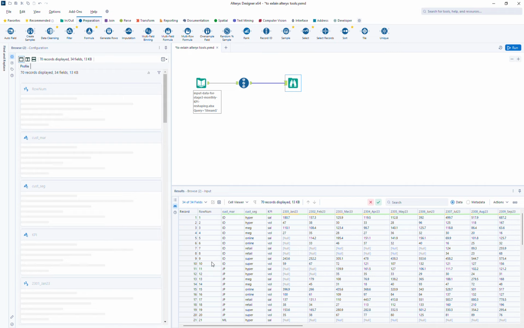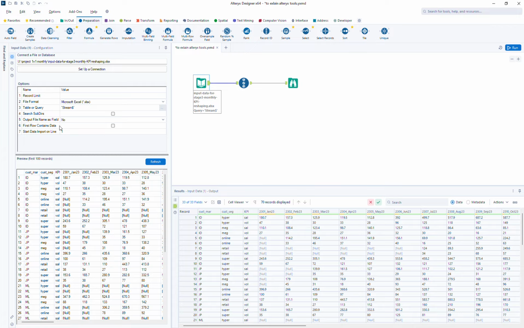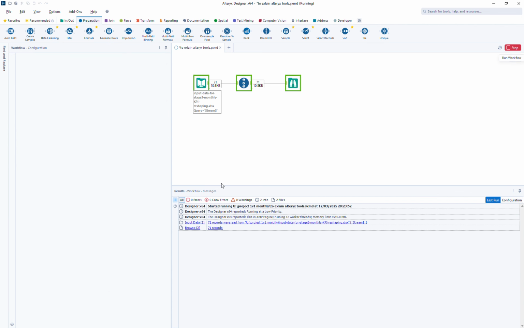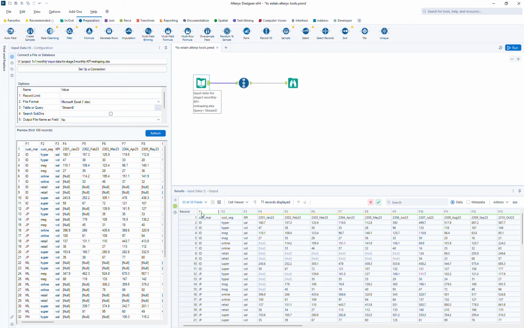Okay, so similarly, this one is the column number. If you uncheck this button, first row contain data, then it will show you the overall Excel. It will look like this. So F1, F2, F3, F4, F5, which is the first column in Excel. So this one in Excel will be A, B, C, and D. So this one will give you the exact column number.